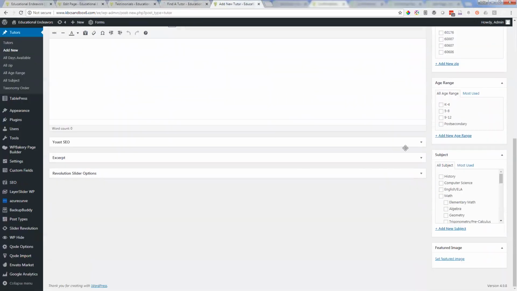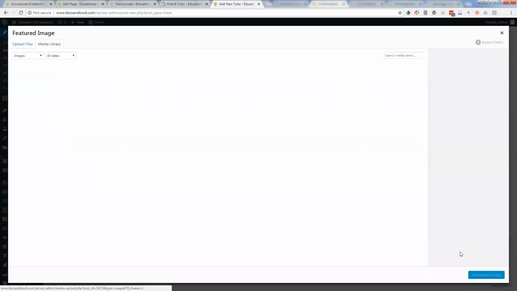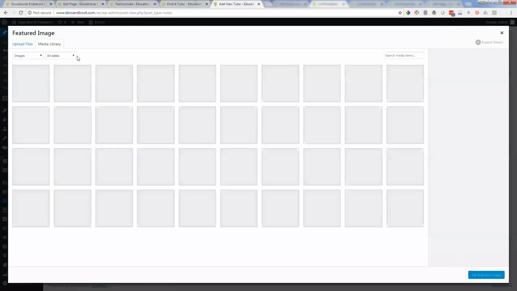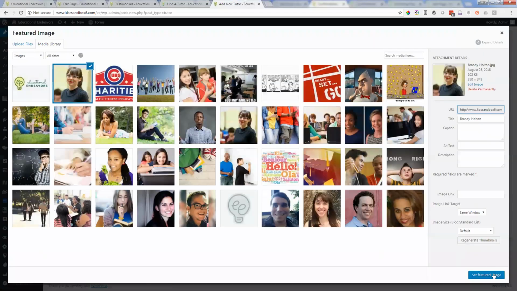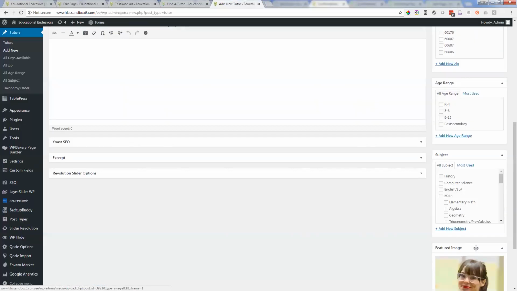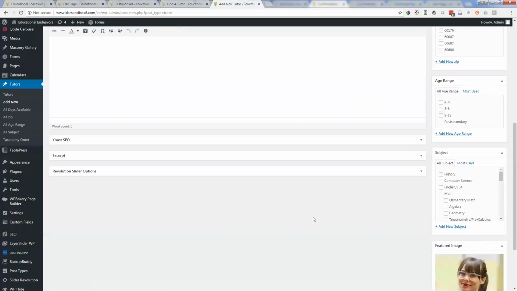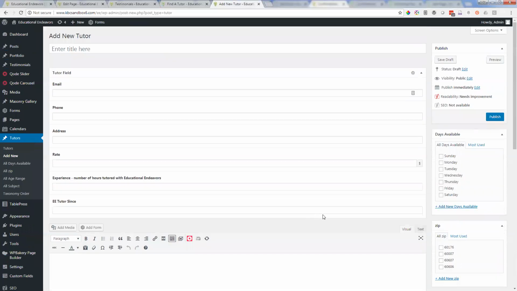Okay, and this is what it looks like for the featured image. If something's not already set there, you would just click set featured image. And again, it just takes you to the media library. Any questions on that? If we want to remove a tutor. Sure.